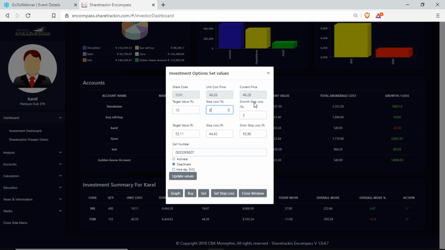Now let's get to the growth stop loss. Your growth stop loss then works as follows. Your growth stop loss follows this share's price. And as your share keeps on growing, your stop loss follows it. But as soon as that share starts dropping, and it dropped by 3% or 5%, you will receive an SMS telling you you have reached your growth stop loss.